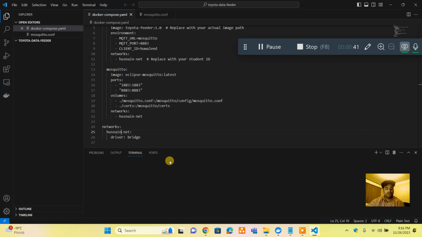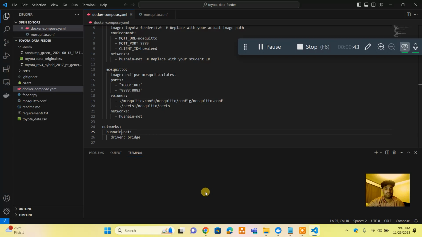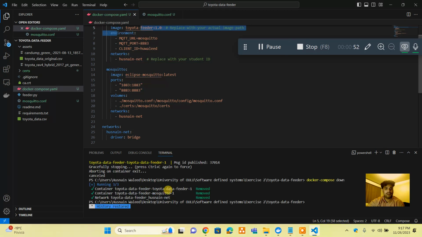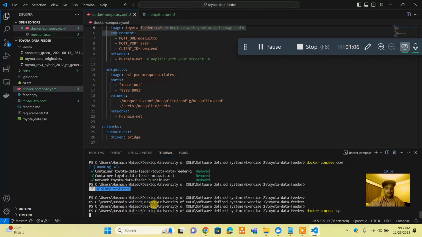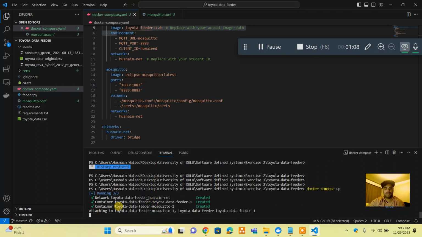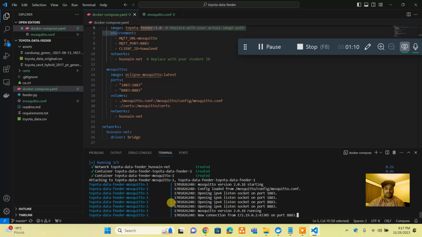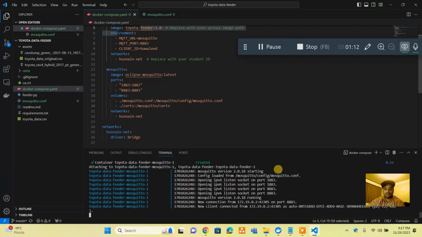Actually, I need to run docker compose up in order to run the YAML script and bring up all the infrastructure that I have built. So let's run the command docker compose up. So here you can see that two of my services will run.